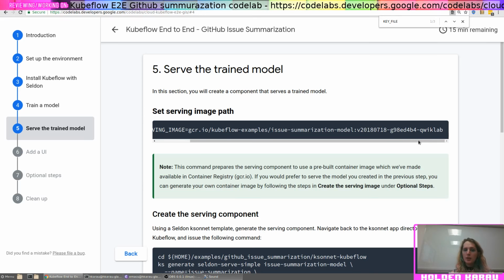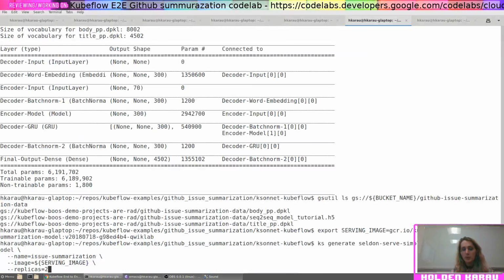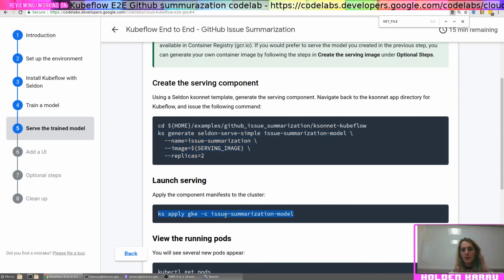Okay. I mean, this is a pre-built issue summarization serving image. That's less fun, but probably it took too long to build that image, so that's fine. It's probably not a lot of fun sitting around waiting for a Docker container to build. So, okay. We're still in the directory, so we don't have to go there. And we're going to start a Seldon serving module from Kubeflow. We're going to use 2 replicas, and we're going to apply this to our cluster.